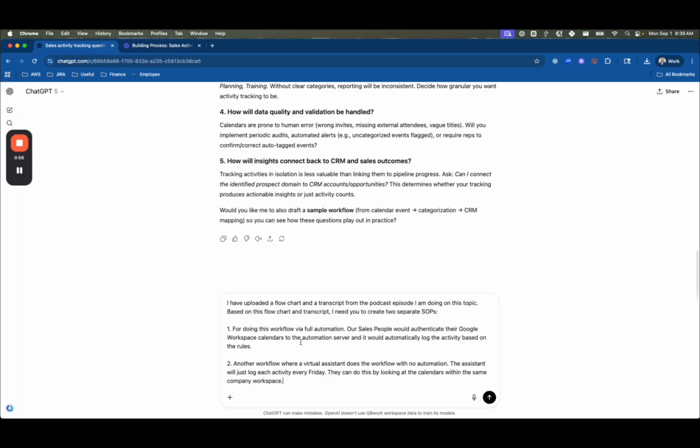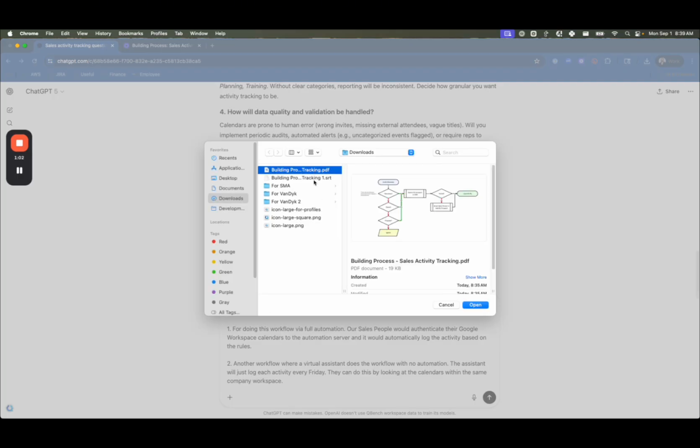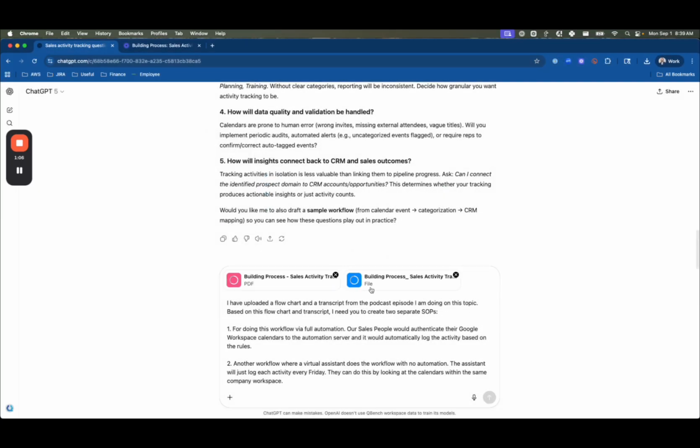And one of the things I appreciate is ChatGPT does not expect me to be a great writer, because I understand that there's some poor phrasing choices in there. But it's going to get the general idea, and it's going to be able to pull a lot from the transcript and then hopefully a little bit from the flowchart. So let's see what it comes up with. I'm interested to see how it differs in these two workflows.